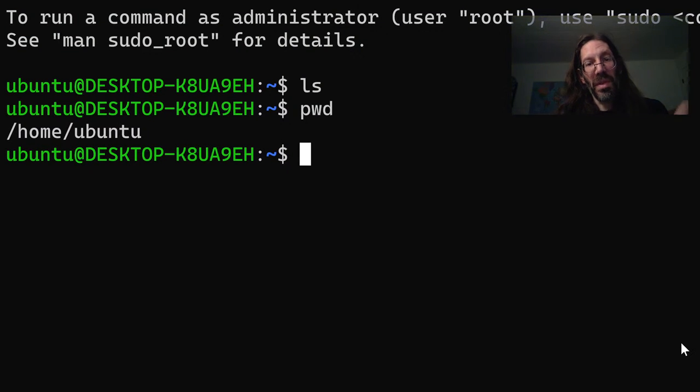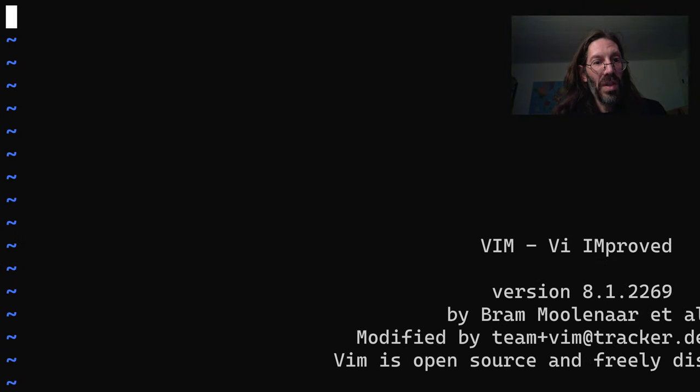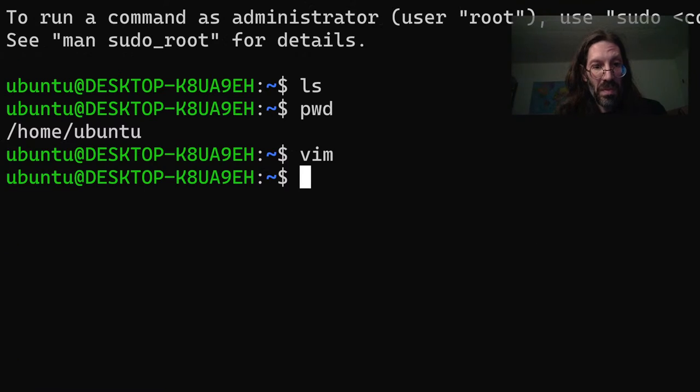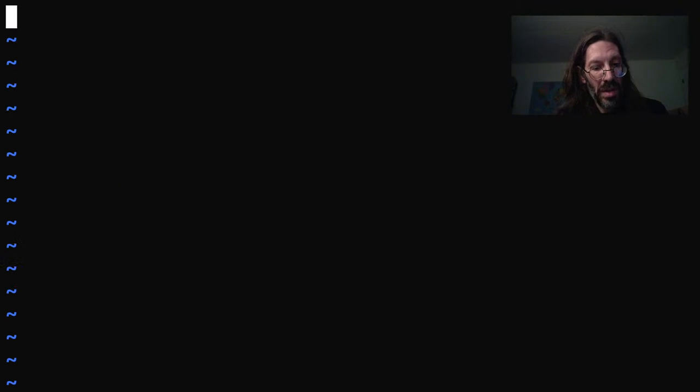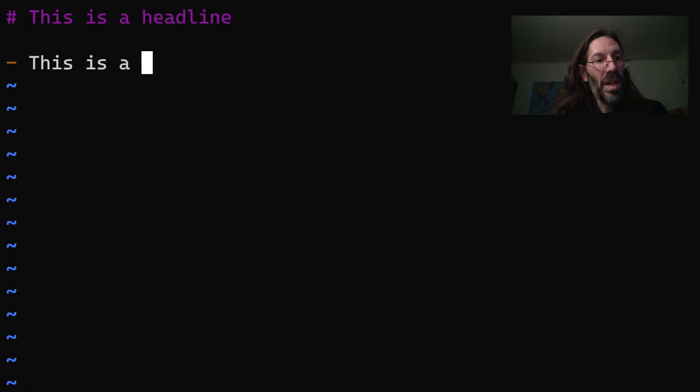except look, is this not how, oh yeah, right, Vim. There's Vim. Vim foo.t.md for Markdown. This is a headline. This is a bullet point. And another.